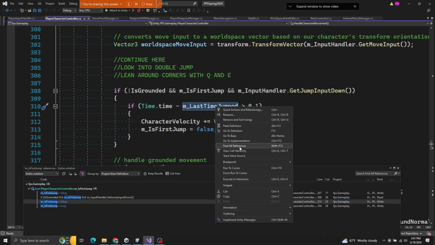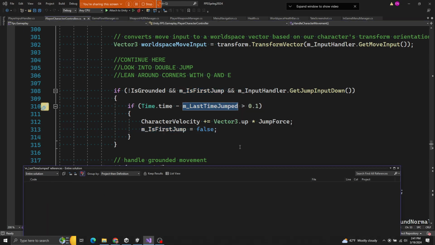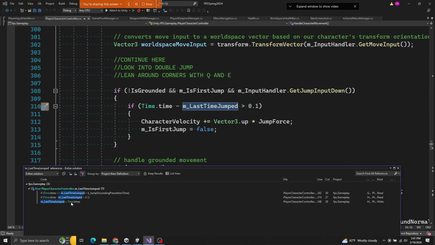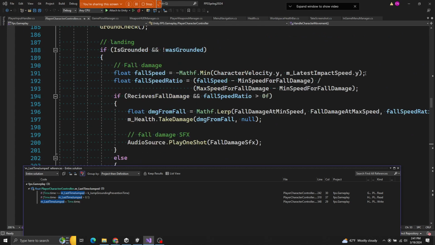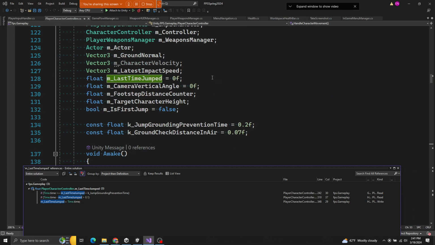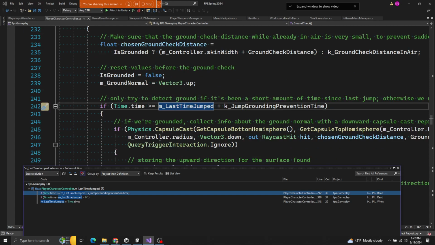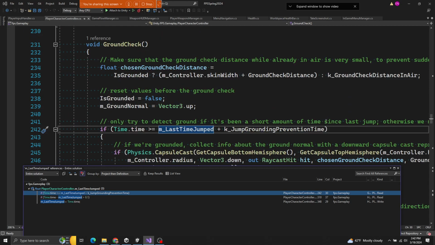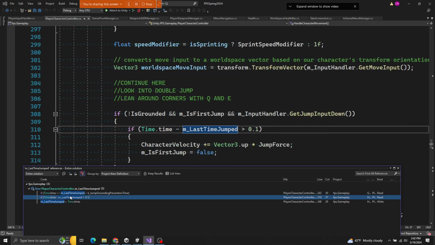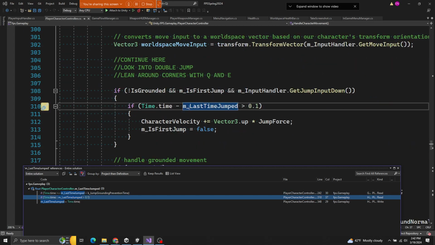And last time jumped. So let's take a look at this one. Okay, it looks like last time jumped gets set to 0. And it looks like they were already using this for whatever their calculations were. I'm just reusing something. So it looks like I just slipped in and was able to use it to do my own little time check as well.